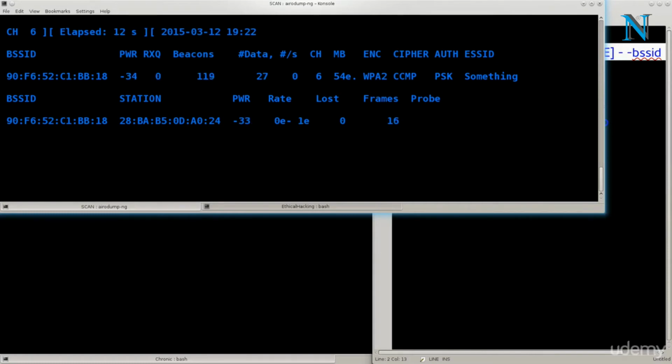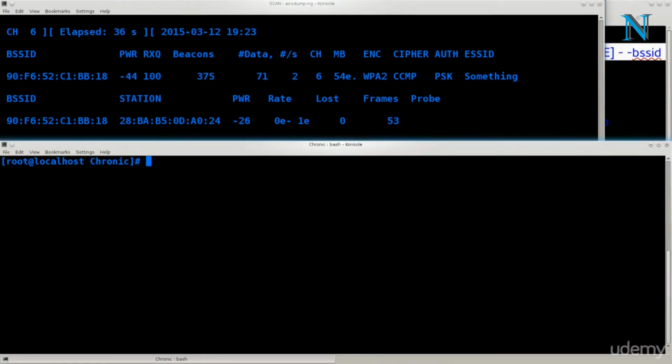Station is a device that is connected to this access point. You will not be able to perform this method if you do not have any stations that are connected to a certain access point or are associated with it. This is because you have nothing to deauthenticate. There is nothing conducting the authentication process which you can capture. We will at the moment be deauthenticating this device.